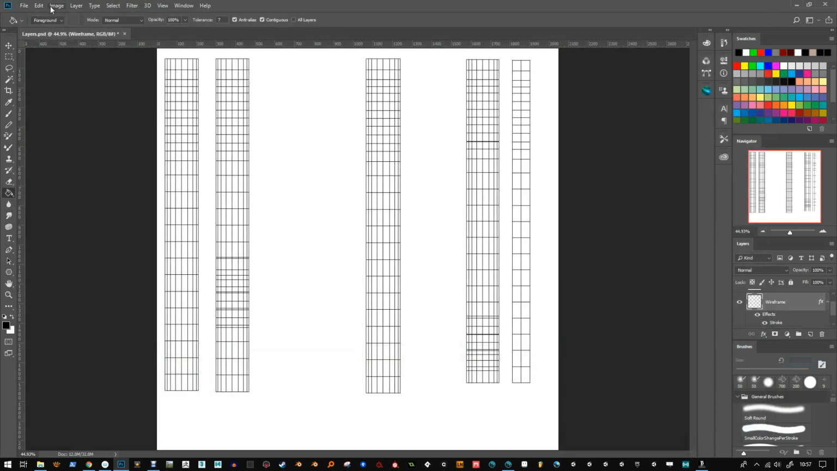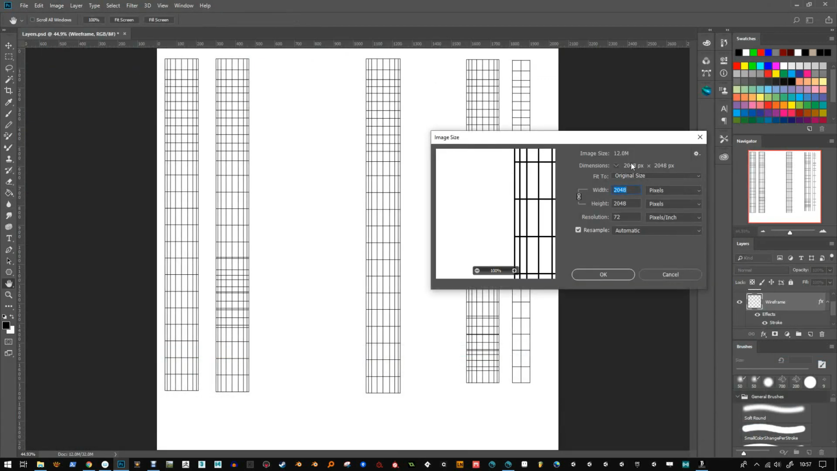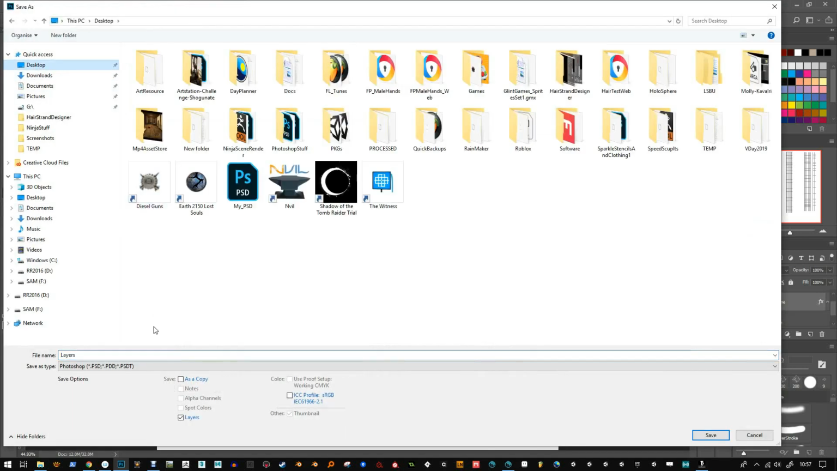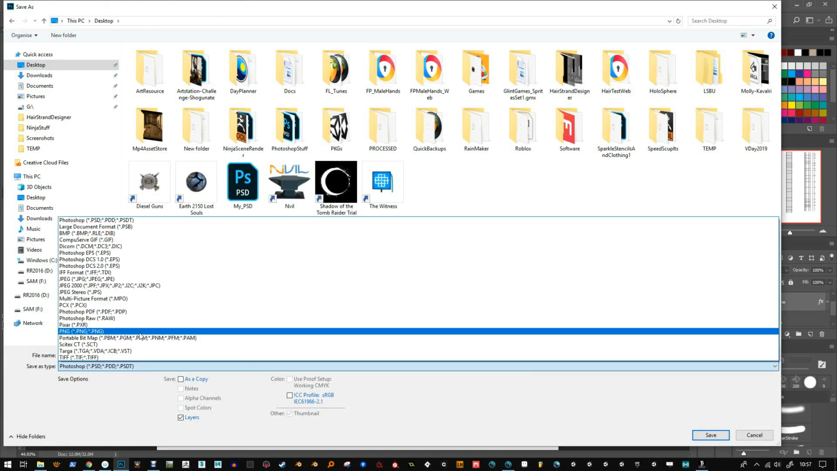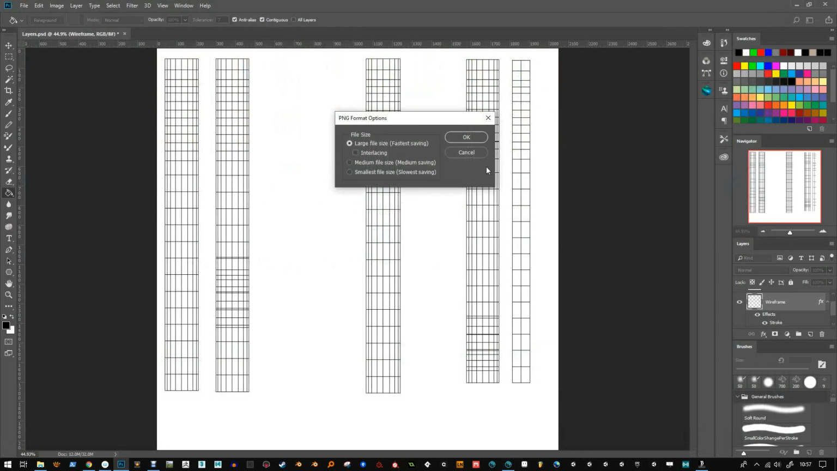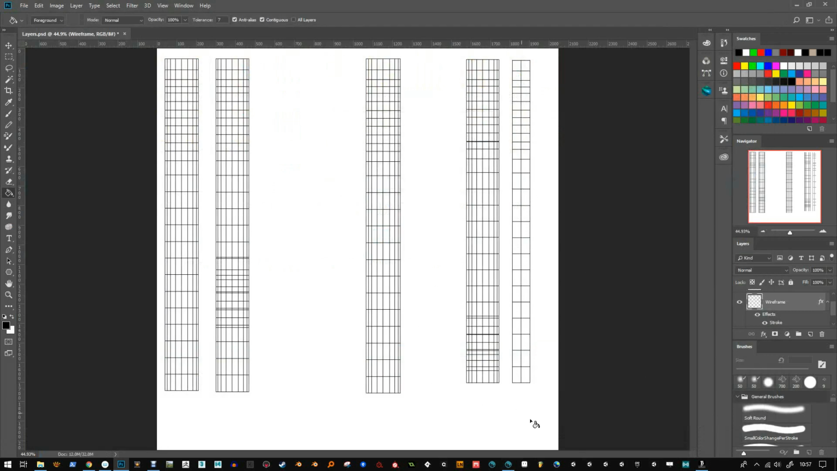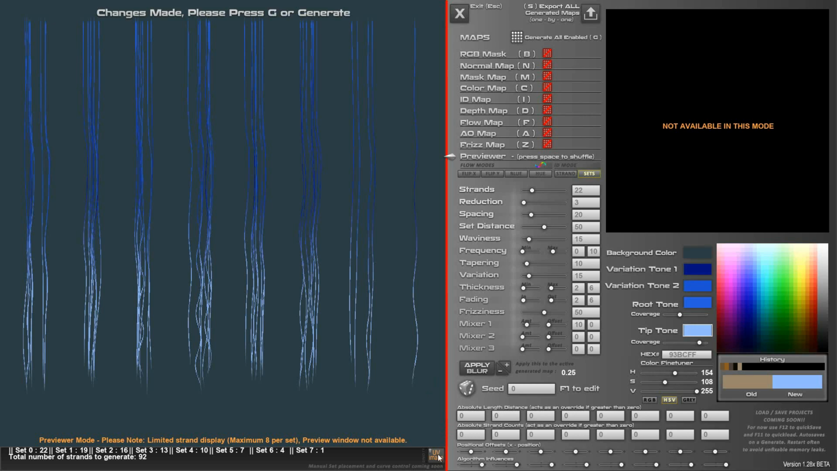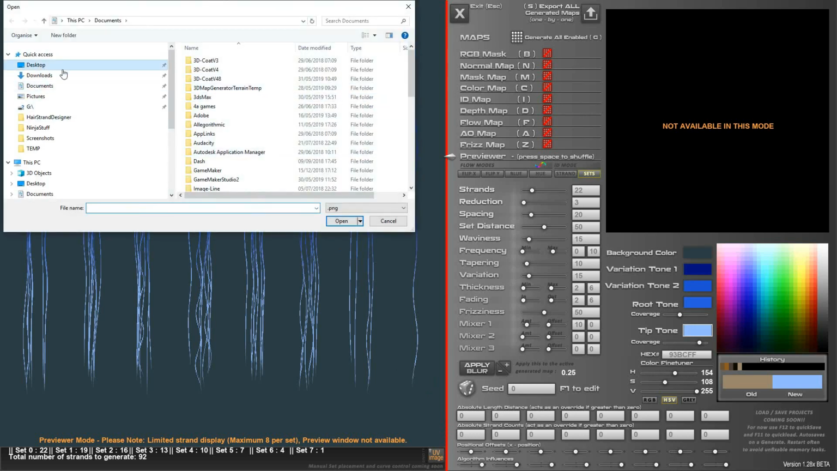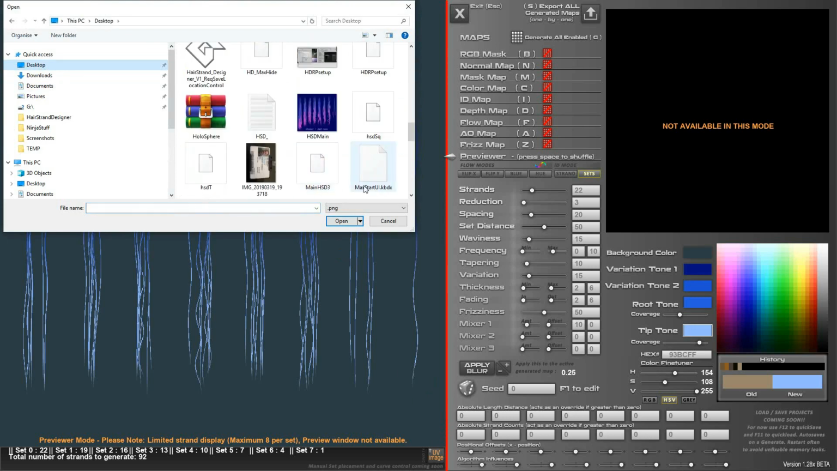You can also make it a smaller size if you want. It does get rescaled. 2048 is probably ideal. It does get rescaled to 1024 on the fly, so I'll just do UV PNG. It's got to be a PNG file. UV test. Okay, so you should be able to load this in by left clicking. UV test.